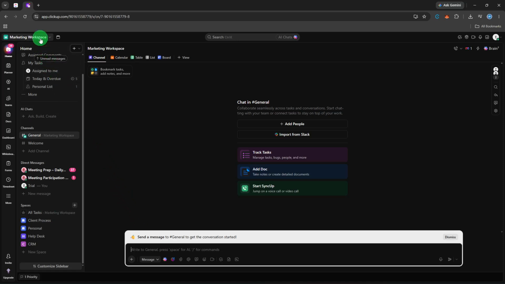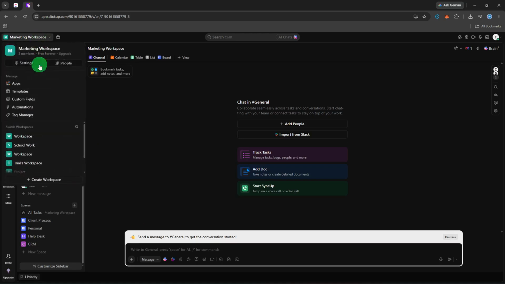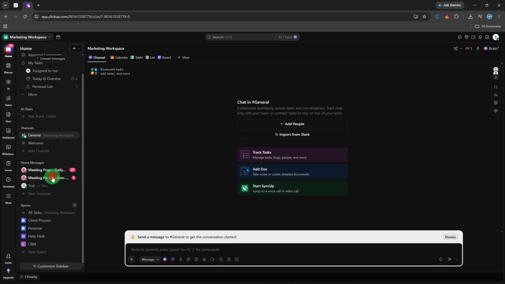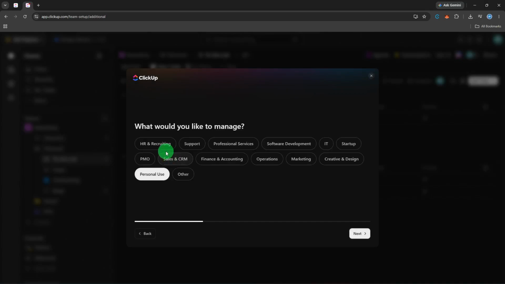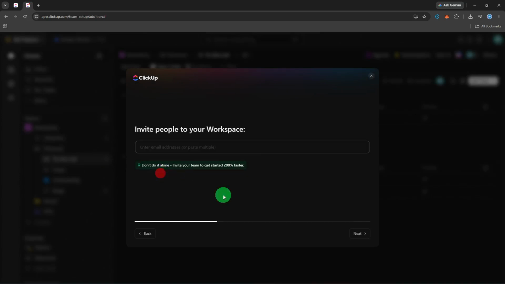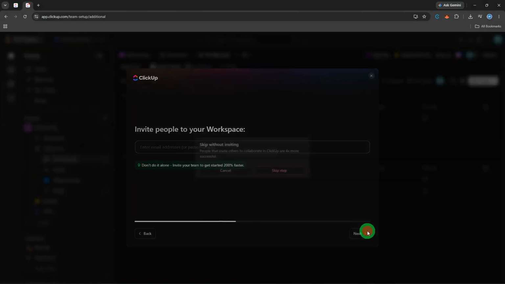Once you're in, it's time to create a dedicated personal space. In the sidebar, click the plus icon or the button that says New Space. Give it a name that feels right to you, something like Personal, My Life, or even your own name. You can also pick an icon and a color to make it visually distinct from any workspaces you might already have. Then hit Create Space.